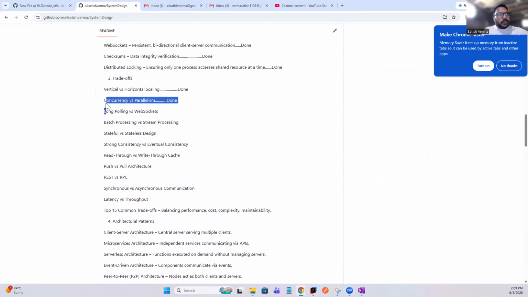Last time we discussed horizontal and vertical scaling. Today we're going to discuss concurrency and parallelism. If you are new, this is a high-level design series, and right now we are at the trade-off topic. So what is a trade-off? The thing is, we can't serve two things at a time, concurrency and parallelism.